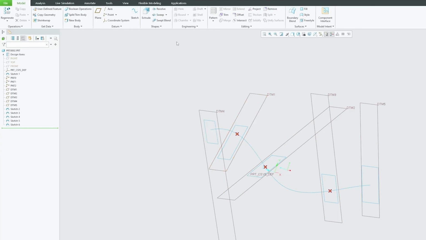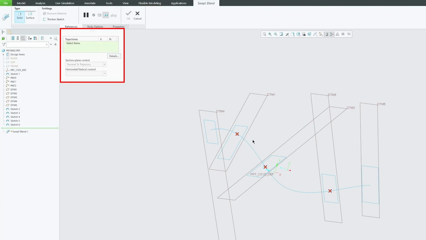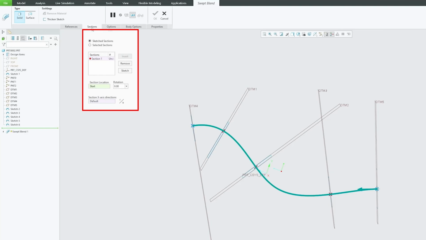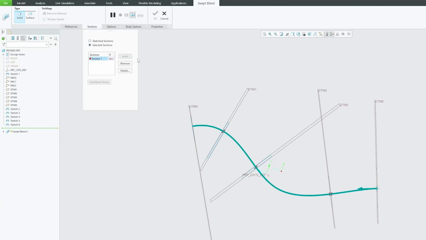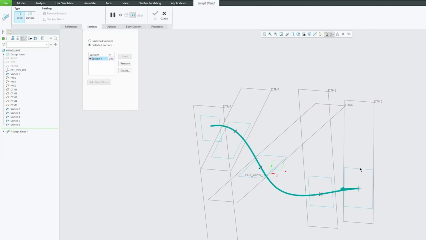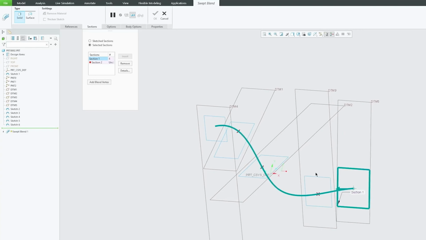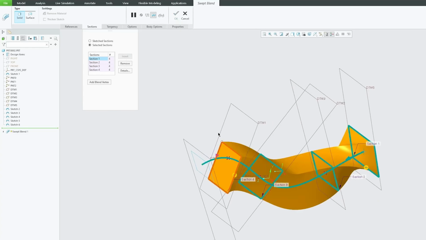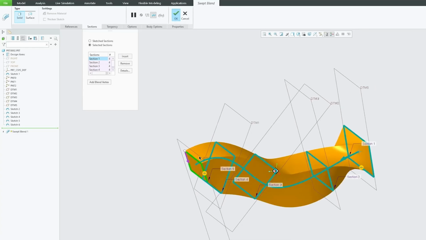Now I think we have completed all the prerequisites of swept blend. Now let's click on swept blend, and now let's click on trajectory. So this is my trajectory, and again it depends on you. You can choose any start point. Now let's click on section, and just like blend, we can see here we have sketch section and selected section. So in this case I would like to go with selected section. Now let me choose my first section. Let's click insert, second section, insert, third section, insert, fourth section, insert, and then the last section.